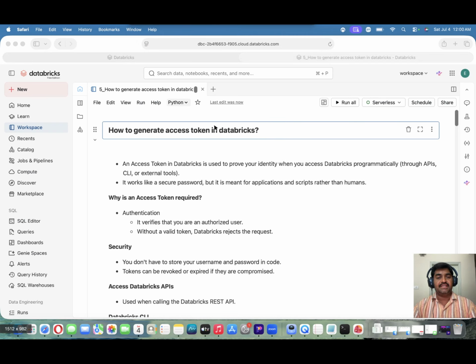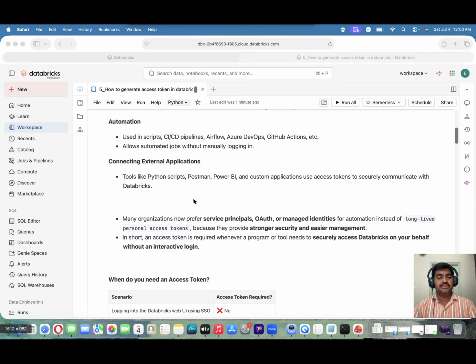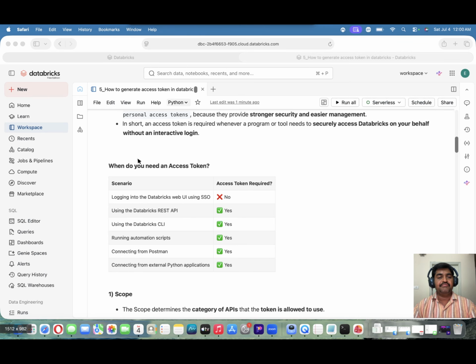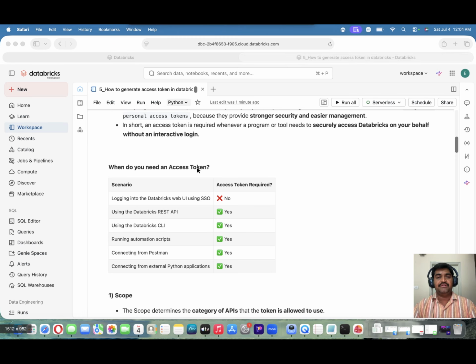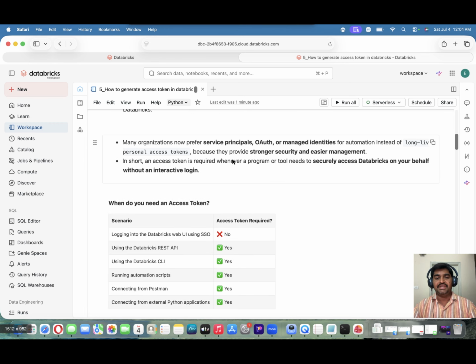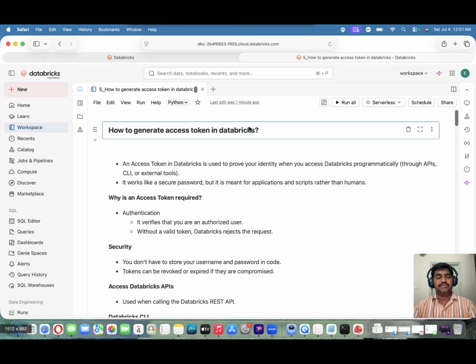How to generate access token in Databricks. So first we'll see what is access token. Then we'll see why it is required to generate the access token. Then we'll go for when do we need to use the access token. Then we'll see how to create access token in Databricks and what are the new options available in Databricks free edition when compared to Databricks community edition. So these are the topics we are going to cover.